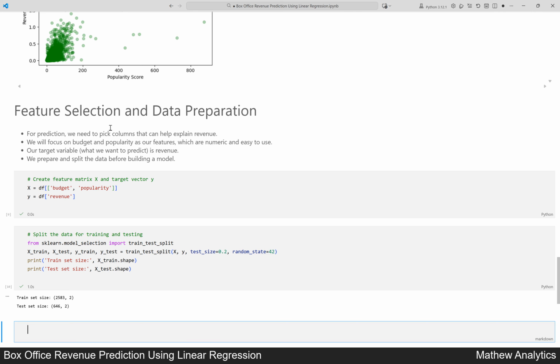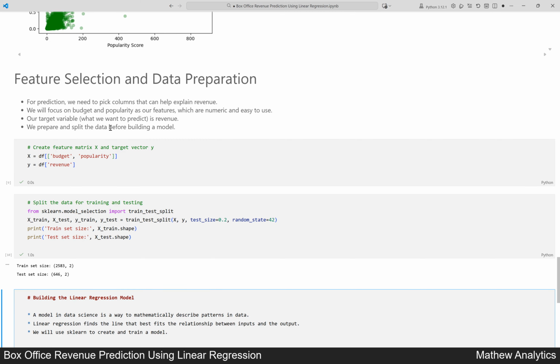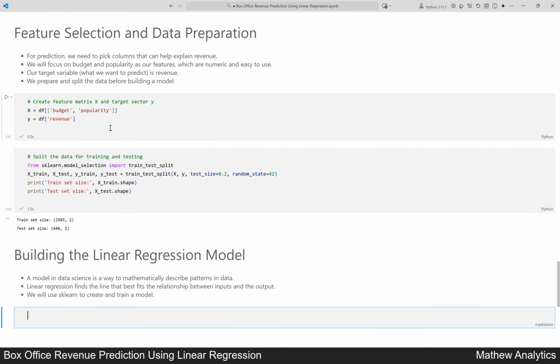Building the linear regression model. A model in data science is a way to mathematically describe patterns in data. Linear regression finds the line that best fits the relationship between inputs and the output. We will use sklearn to create and train a model. Running the cell now. We create a linear regression object and fit or train it on the training data. The model will learn the best combination of budget and popularity to predict revenue.